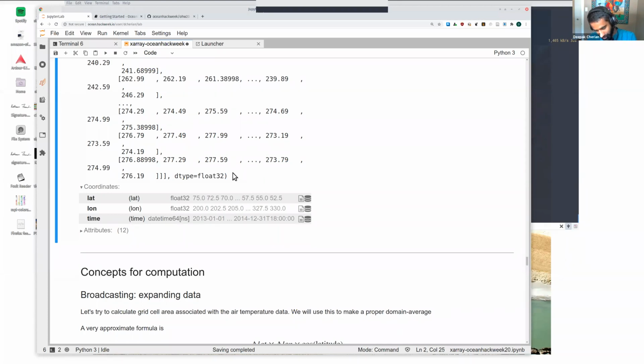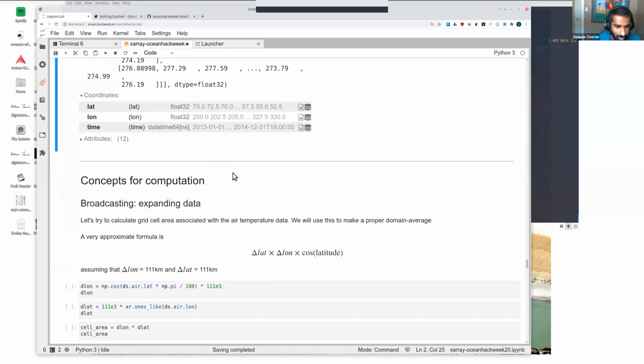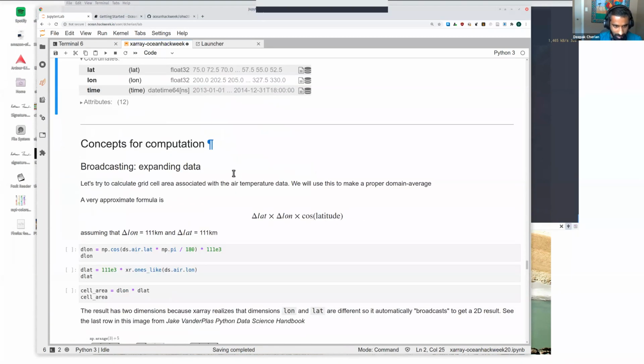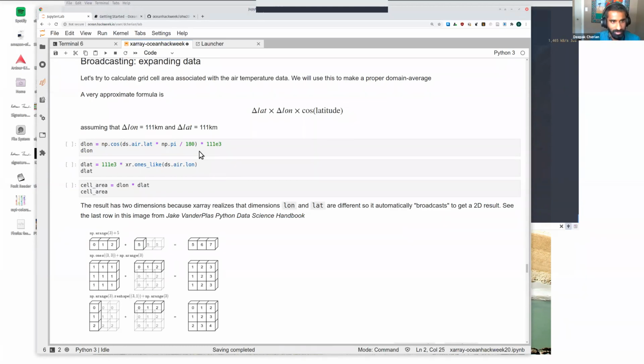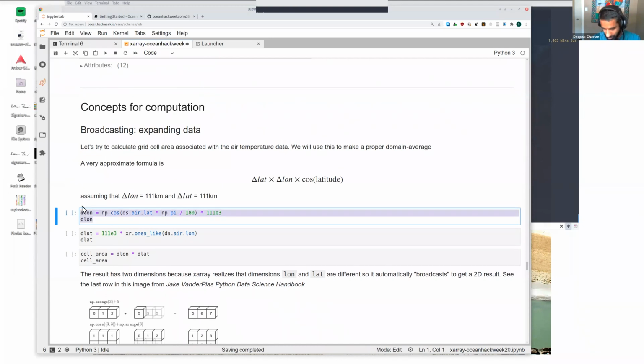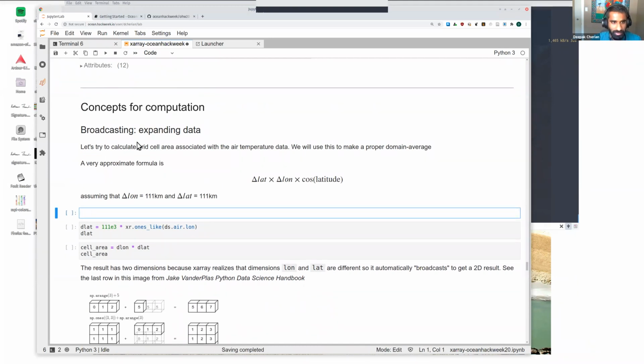Okay, so let me just quickly check the time. I have like 15 minutes left, so this has gone pretty slowly. So maybe we'll treat the rest of this notebook as mostly kind of a demo, and you can try things out on your own and then ask questions, right? We're going to do some small computations. The idea here is we want to calculate a grid cell area associated with this air temperature data, and we're going to use that to make kind of a weighted mean. But it's really nice because it demonstrates a lot of cool functionality that Xarray lets you do.